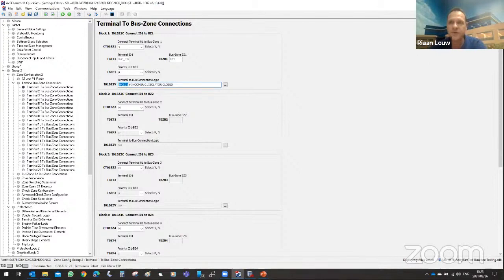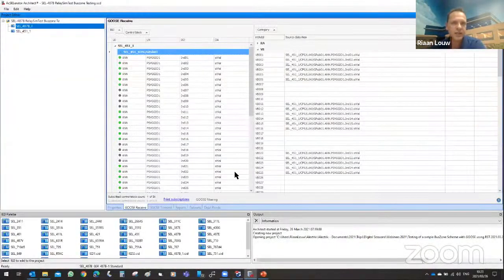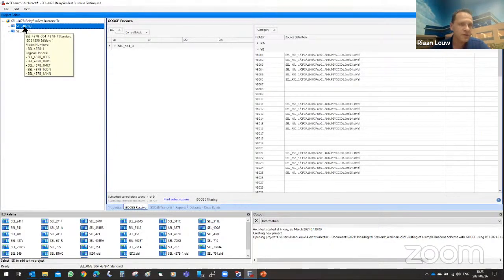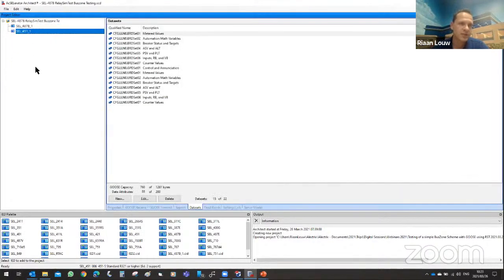So obviously, if you have configured the relay to use GOOSE, you would also have to configure your relay to receive GOOSE messages. And this is another part that I would quickly want to explain, because you would notice here on the left-hand side, I'm using two relays. Obviously, the 487B is my busbar protection relay. This is the relay that will be under test. And then you will notice this one here.